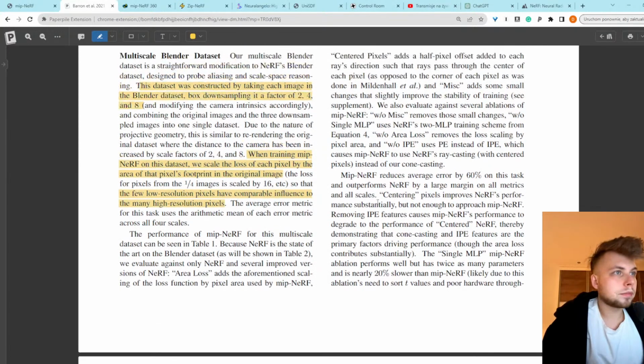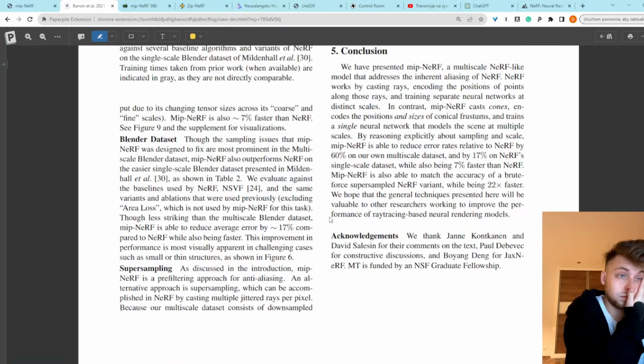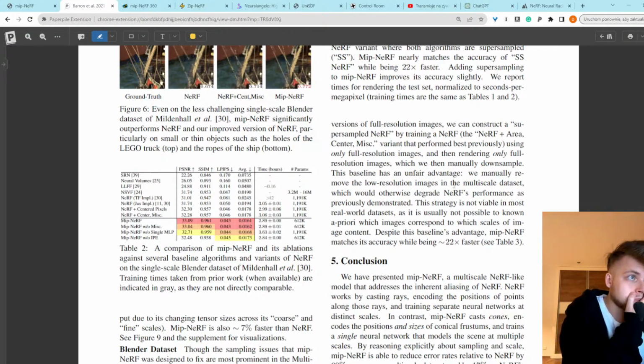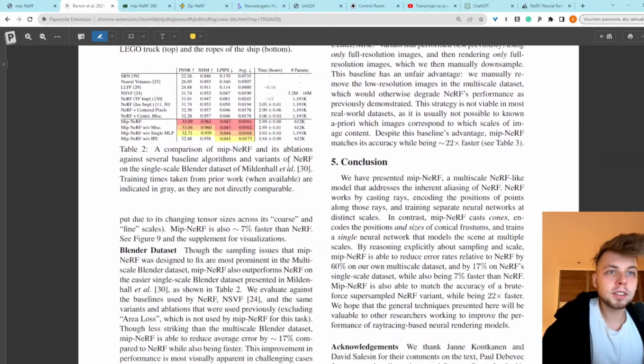Okay, cool. It's very cool. Let's see picture 6. Even on the less challenging single-scale Blender dataset, Mip-NeRF significantly outperforms NeRF and our improved version of NeRF, particularly on small or thin objects such as the hulls of the Lego truck and the ropes of the ship. So this is ground truth, this is NeRF with these breakings here and here. This is the improved version and this is Mip-NeRF, and we can see this is much better and closer to the ground truth, that's why it was the state of the art at that time.